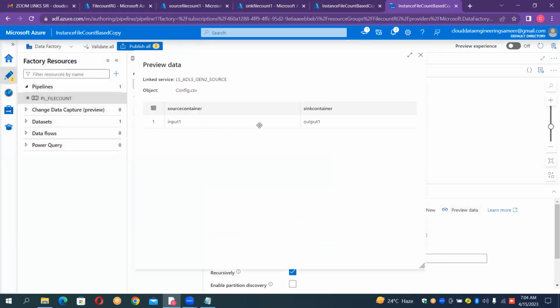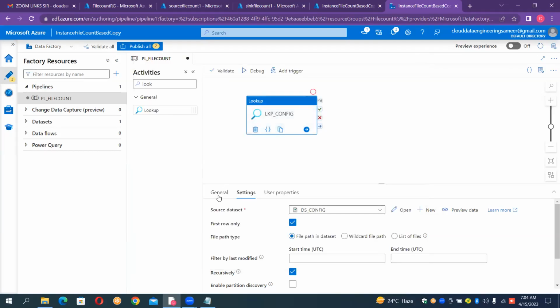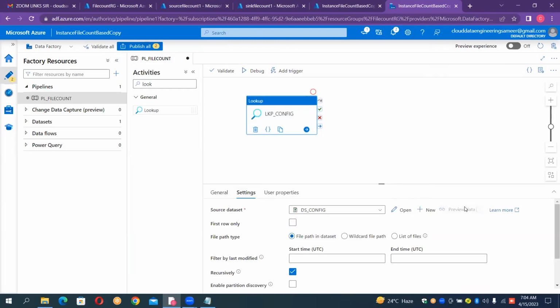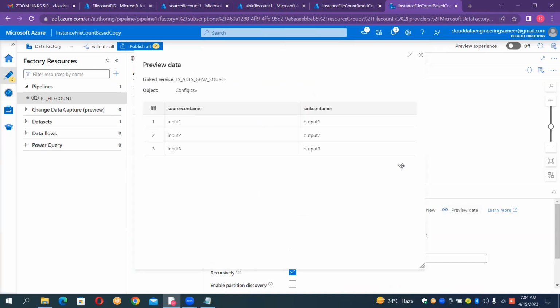It is giving only input one and output one. Why? Yes, why is it giving input one and output one? Remove first row only. In the general settings, can you see you have an option called first row only? Remove it. So now you will get it all. See here, all the information: input one, input two, input three, output one, output two, output three. That's it till here.